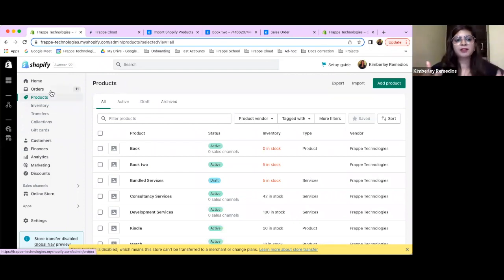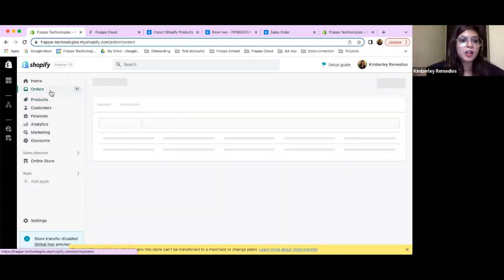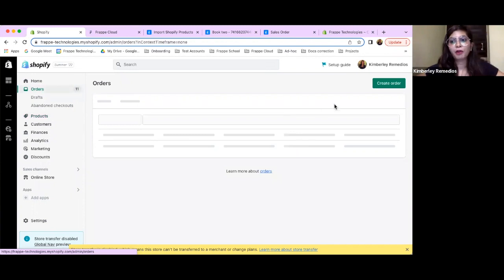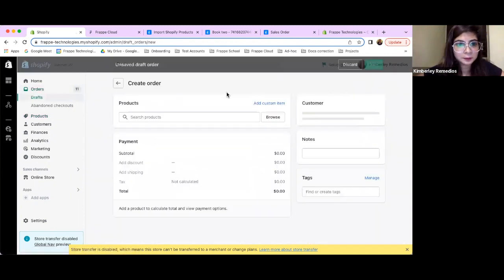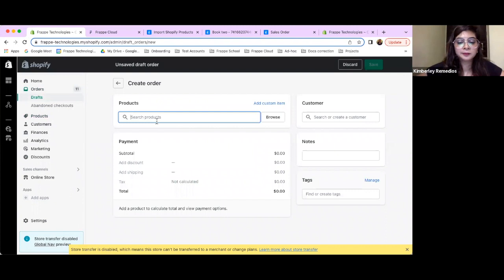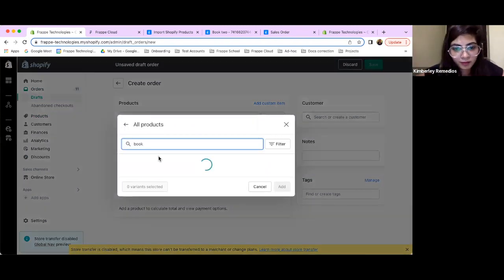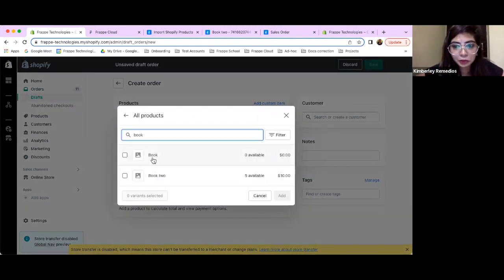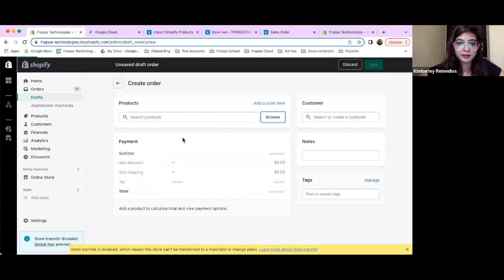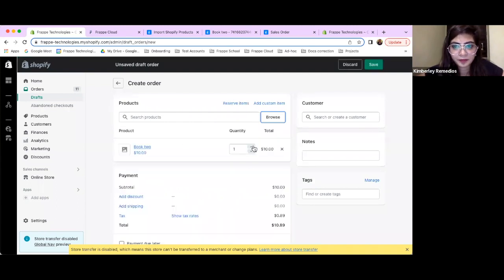So this is what the Shopify and ERPNext integration entails, right? We want to see how our orders from Shopify are pushed to ERPNext. So let's go ahead and create a new order. I'm going to use the book that I just created. Okay, I want to sell 3.